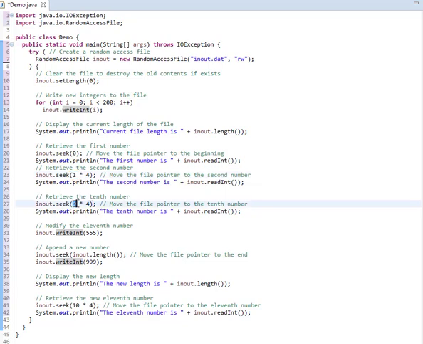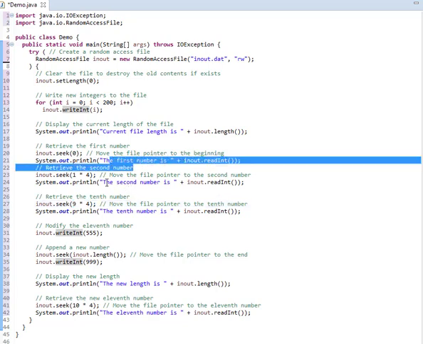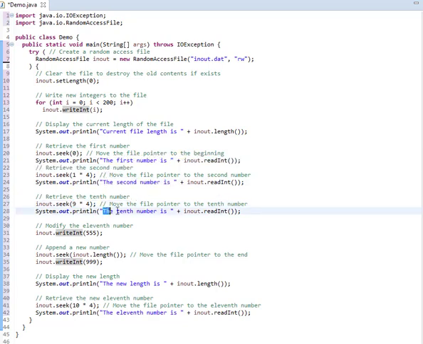So when he does a 1 times 4, that's the second integer at index 1. This is actually the 10th integer, 9 times 4. So that'll be our 10th integer, and we'll read its value. In any case, as we read those values, we print appropriate messages like the first number is, the second number is, the 10th number is, and we print its value.